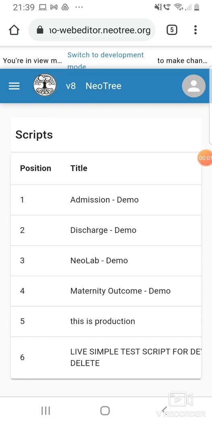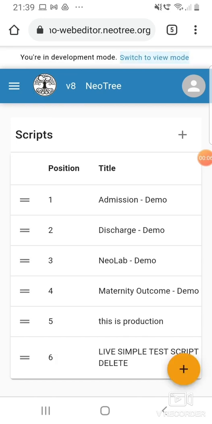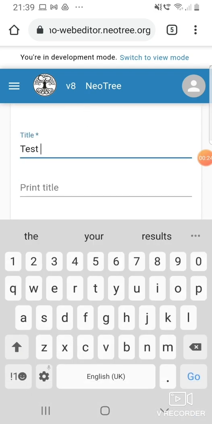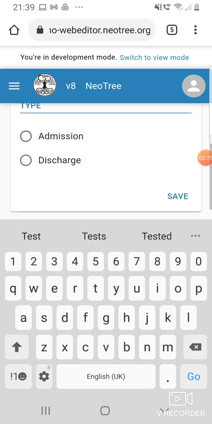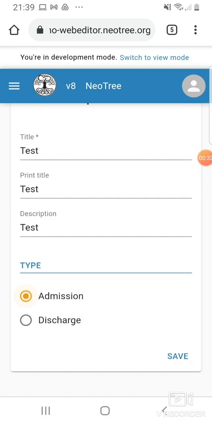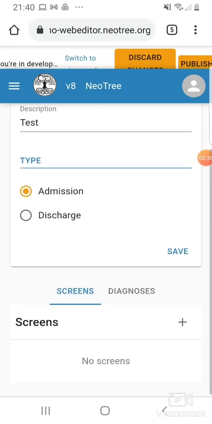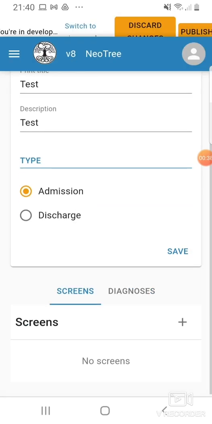So we move to development mode in the editor by clicking switch to development mode at the top of the screen, and that now displays these plus signs at the top right and top bottom of the screen. That allows us to create a new script. So we press the plus sign and we can add a title. And we hit save, and that's created us a new script.